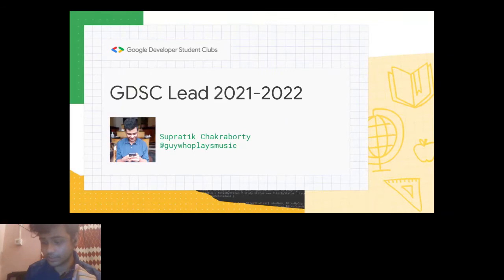So I'm Supratek. I'm from third year Department of IT, and I'm going to be your lead for this session. I'll be taking care of the club for the next year till about July 2022, and I have been working on a number of machine learning projects in the last 2 years. One of which also got into the finals of an international hackathon.